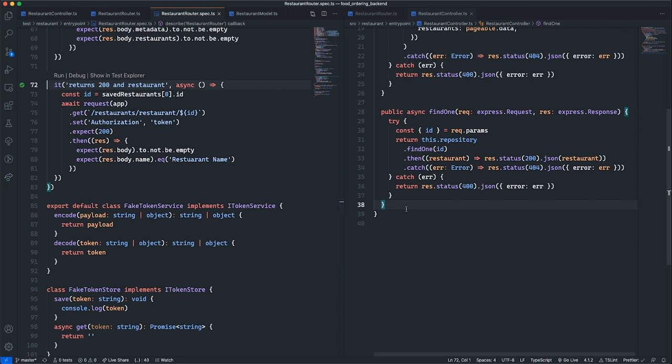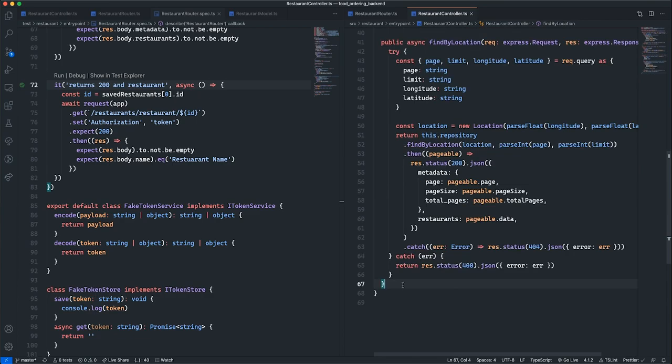We will go ahead and create the other methods inside of the controller. So here we have our find by location method. Again, pretty similar to the others. I am again extracting all the information from the query object here. In this case, the page, the limit, the coordinates, longitude and latitude. And I'm extracting all of that from the request query object.